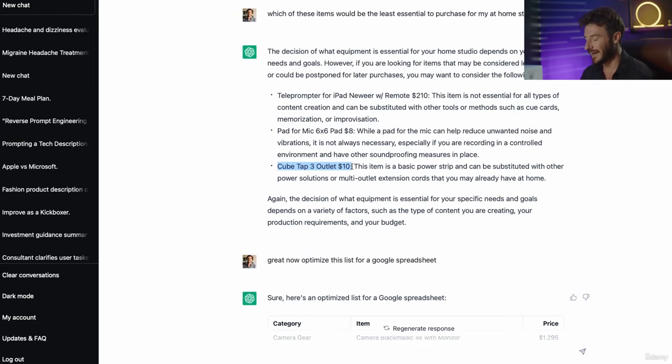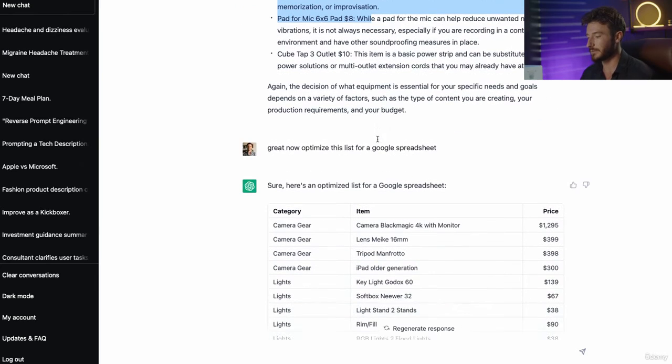So again, I was pretty damn impressed with its intelligence of not taking away the camera, not taking away the lenses, not taking away the tripods. It knew that those things were essential to making an at-home studio. So that was pretty impressive.